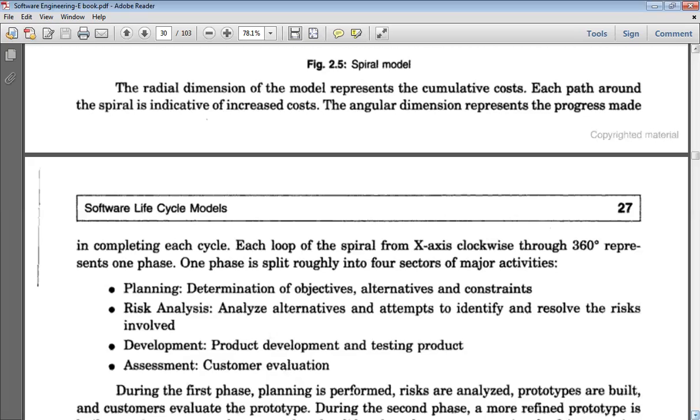The angular dimension represents the progress made in each cycle. If the number of cycles increases, it represents that the cost increases. Suppose you need to develop or design 10 prototypes, then its cost would be greater than the project that is developed using 5 prototypes and five cycles. Similarly, the progress of a particular cycle is represented by its angular dimension.